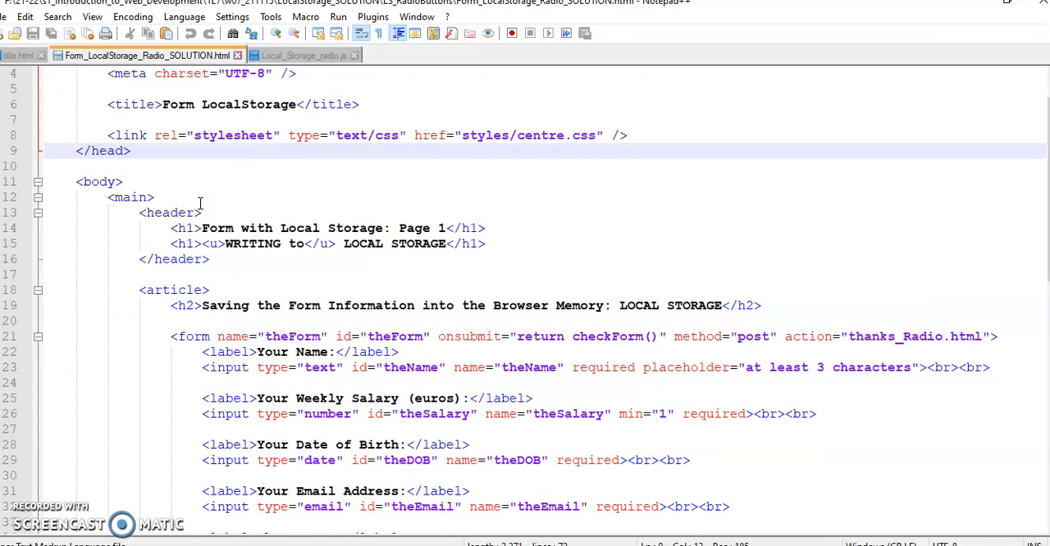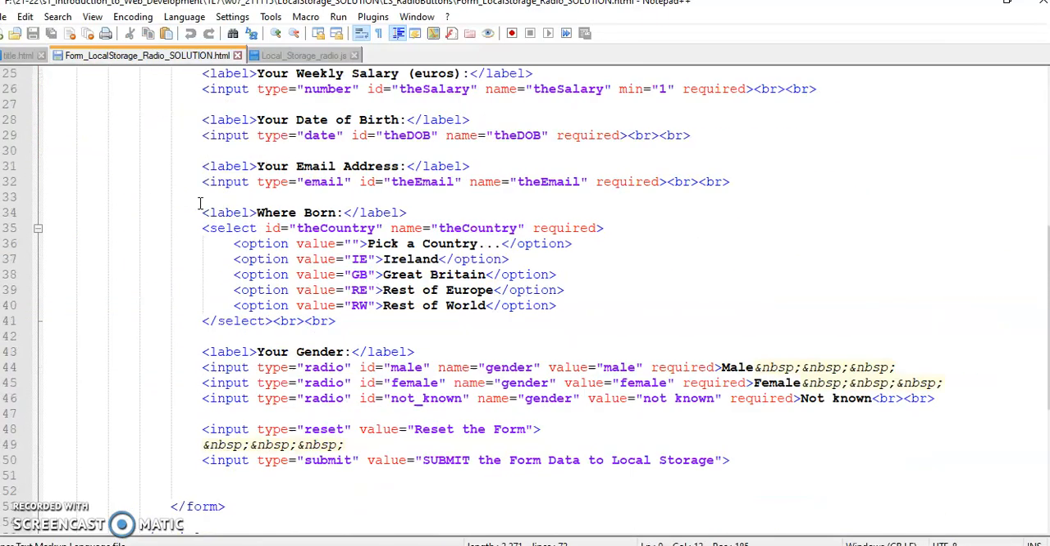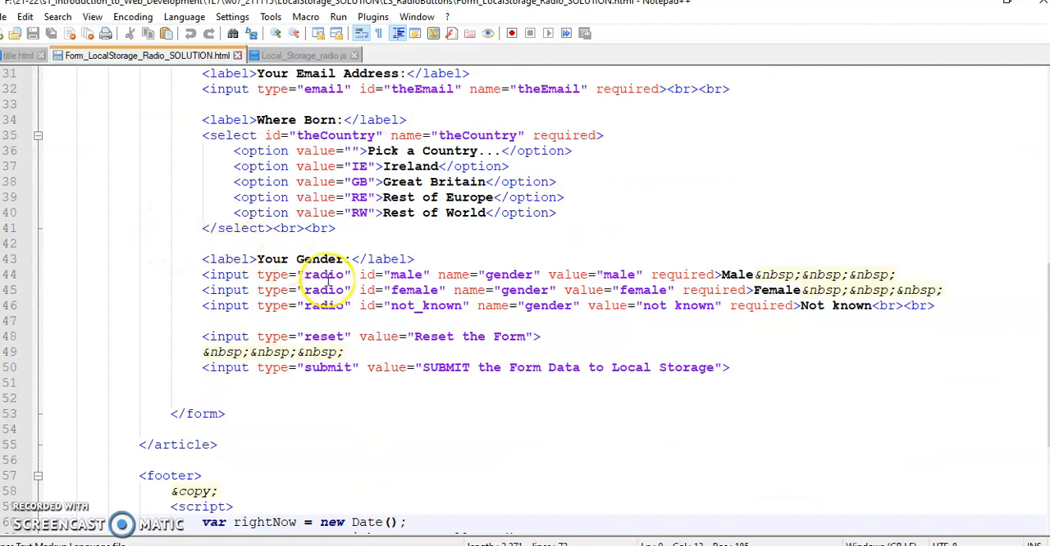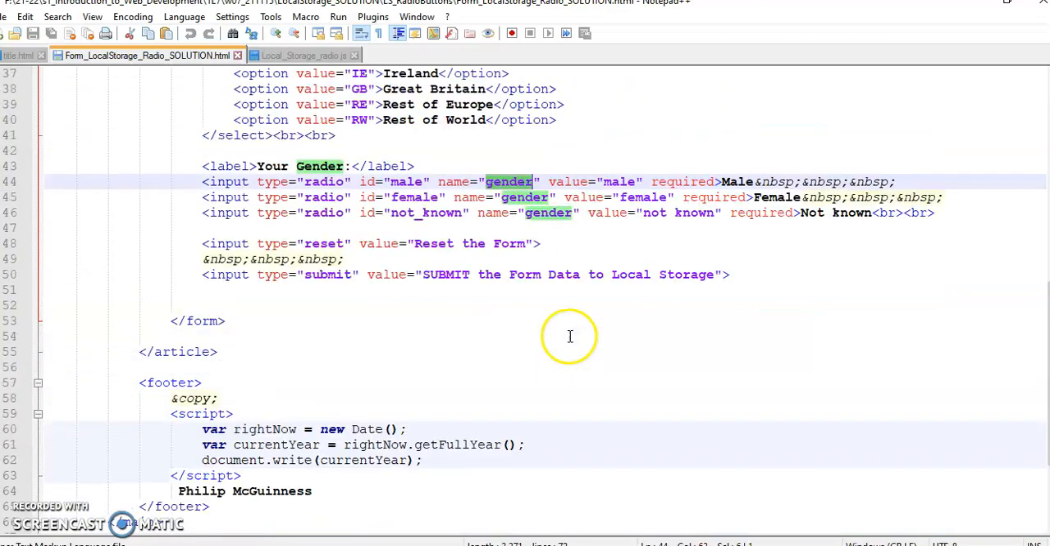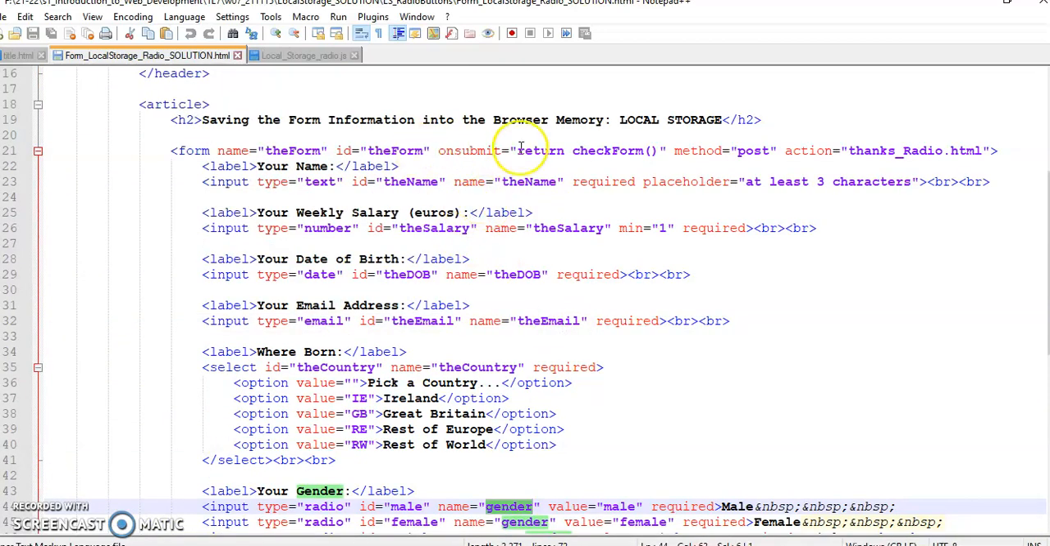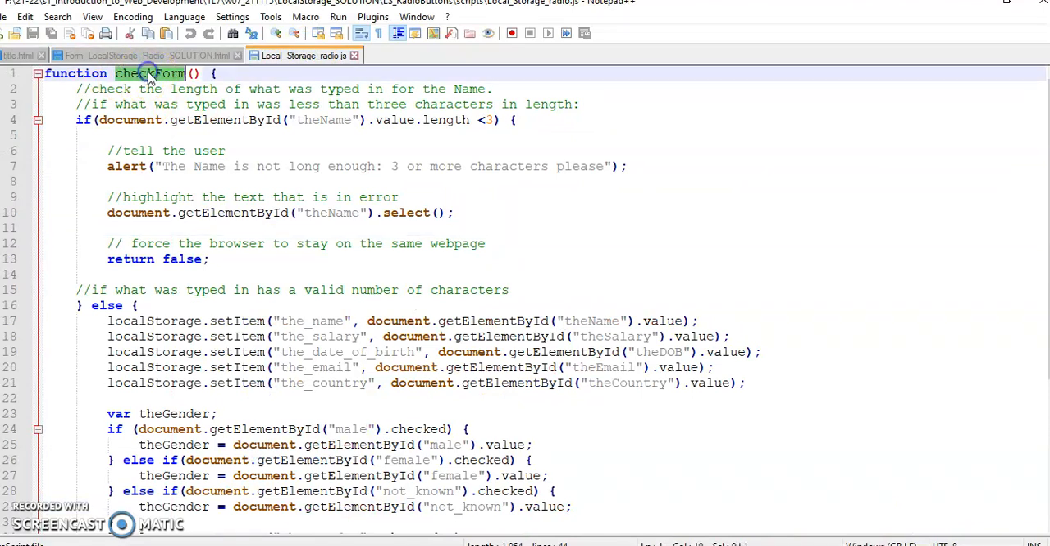Okay, so this is the local storage exercise from the notes. What I've got here are 3 radio buttons for gender. They've all got a unique ID, all got the same name, and then they've all got a value as well. So when I click on the submit button, we are going to run checkForm. So let's look at how checkForm is going to work.